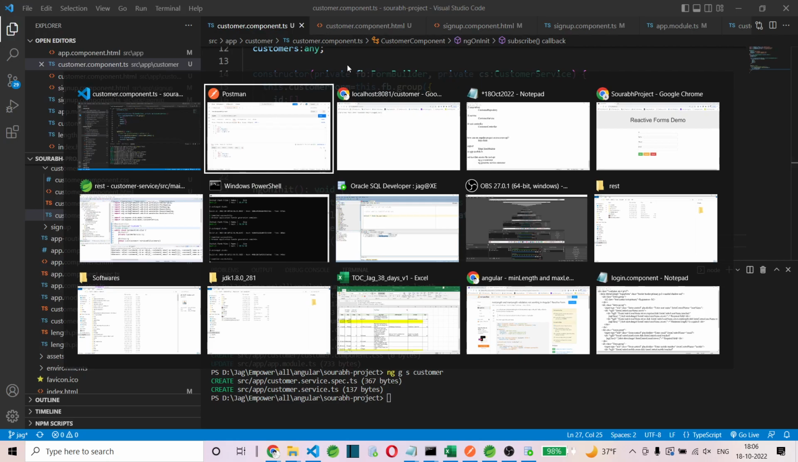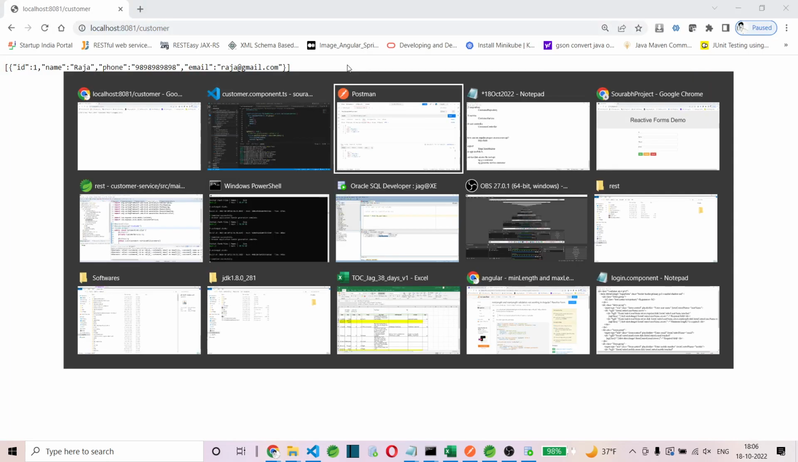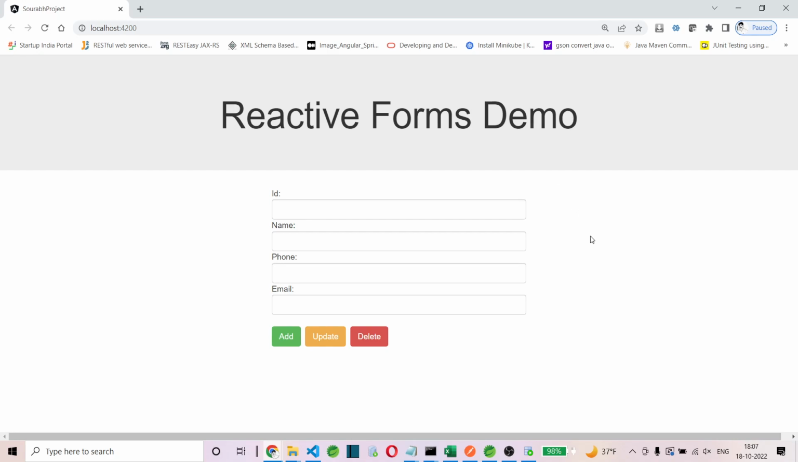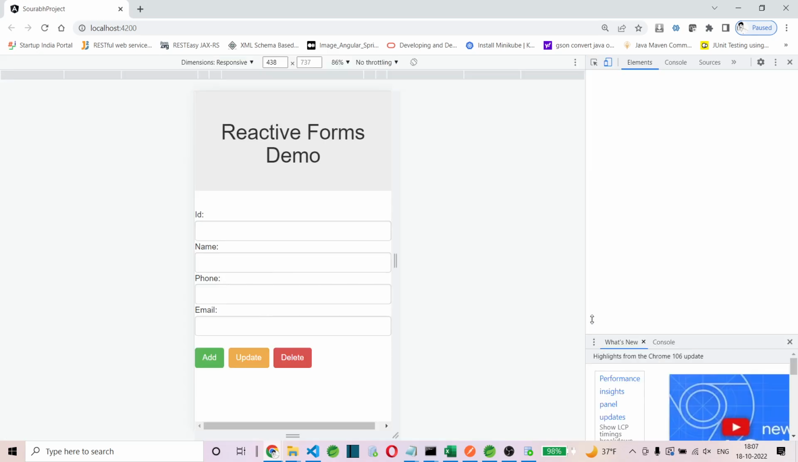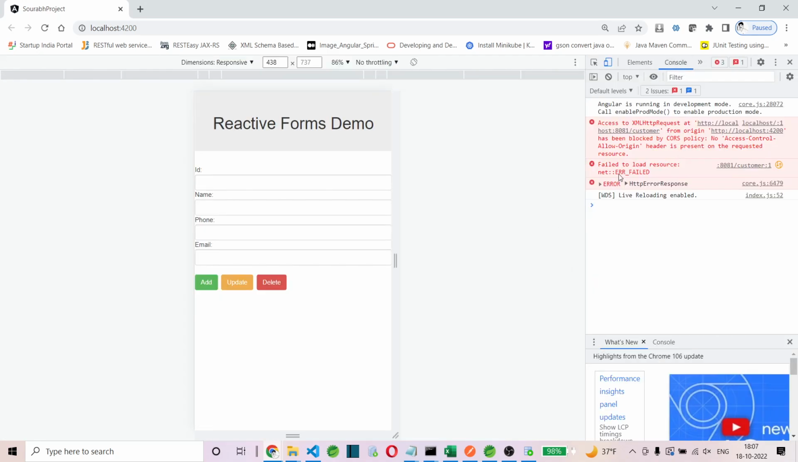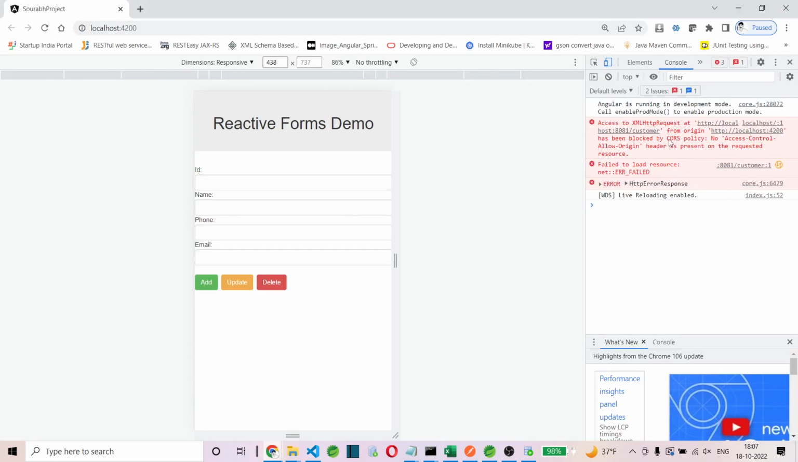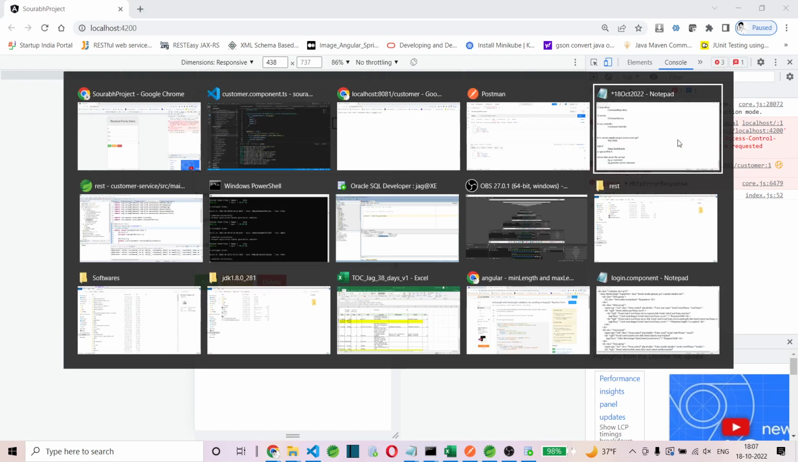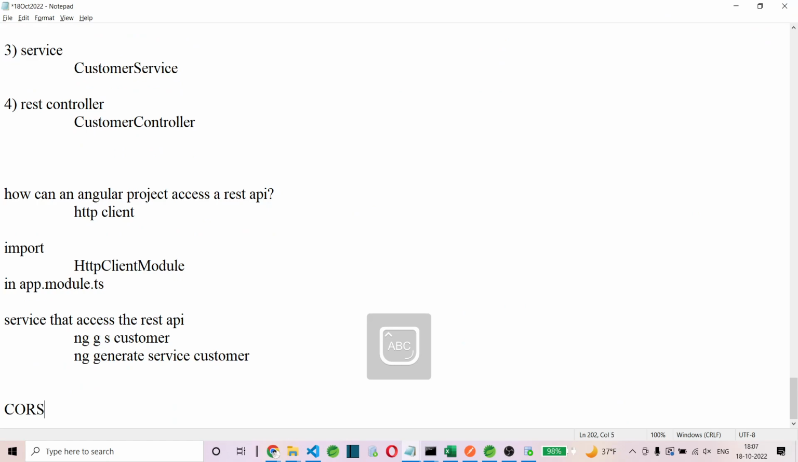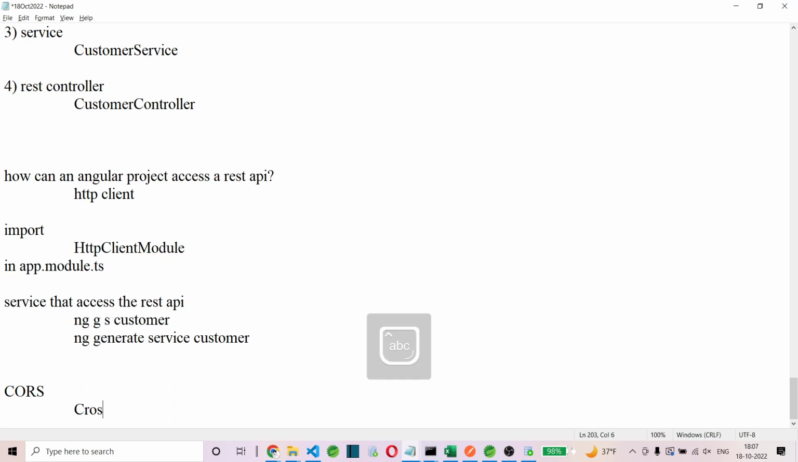Actually, we will get an error. We will get an error because cross origin is not enabled. Now inspect console. Can you see the customer component in init method itself? We are calling a service method that is giving an error called cors policy blocked. CORS. What is CORS? CORS stands for cross origin resource sharing.